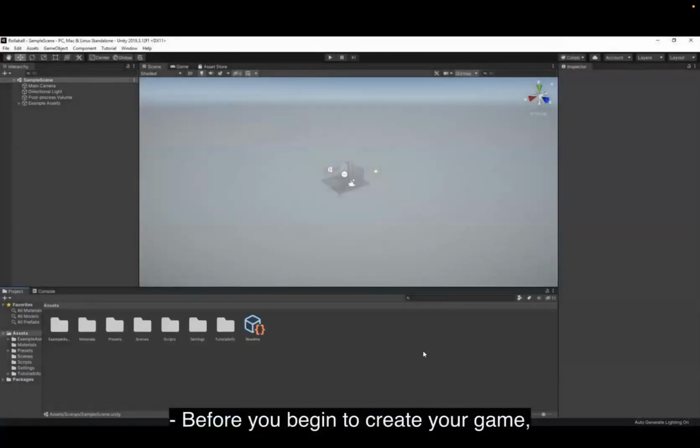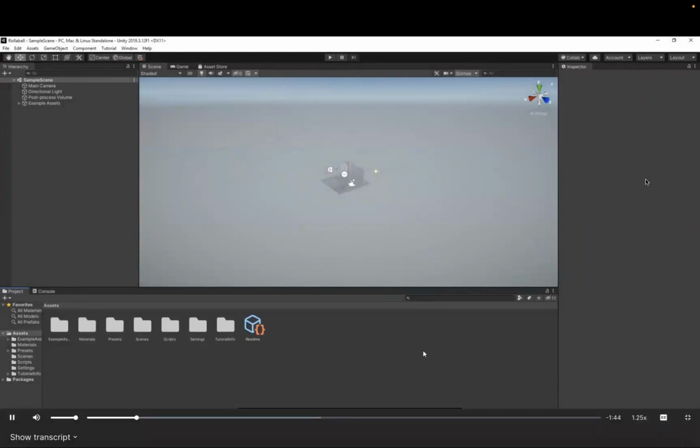Before you begin to create your game, you need to set up your workspace and create a new scene.